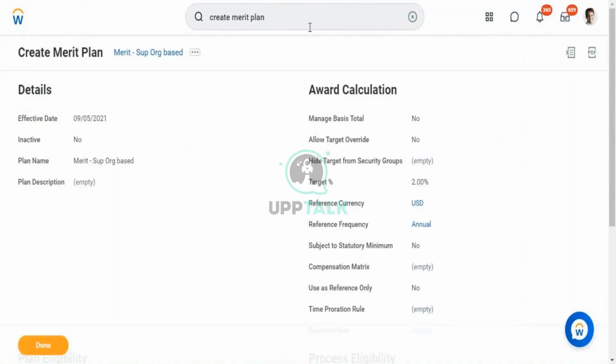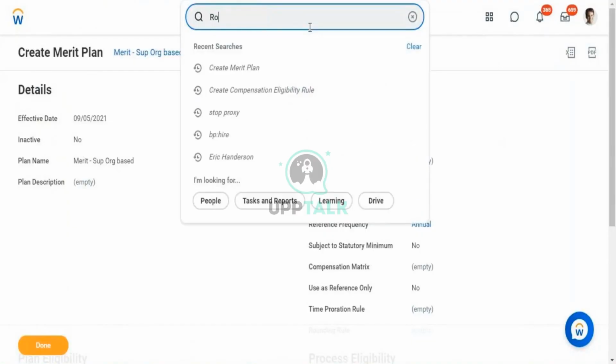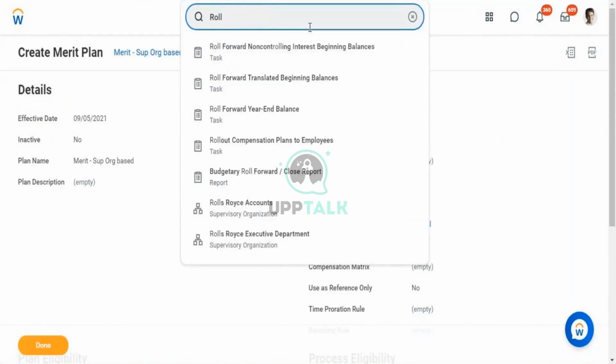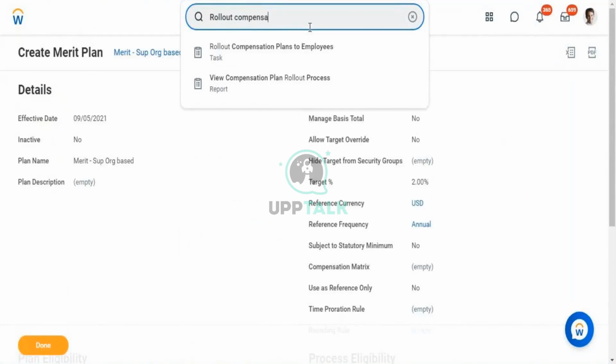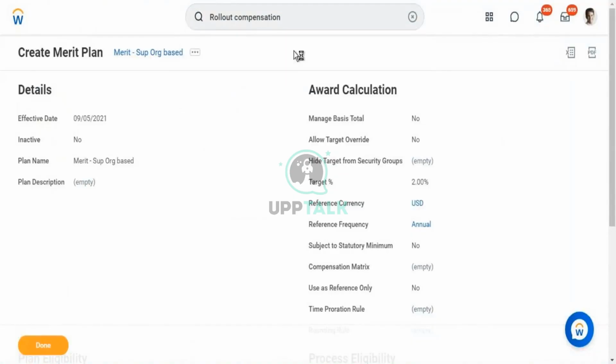There is a task called Rollout Compensation Plans to Employees, which you'll get as an option if you are part of the compensation team. You need to take this one and initiate the process. Once we initiate this, you'll be coming to the view compensation plan rollout process. I'll be taking this one.